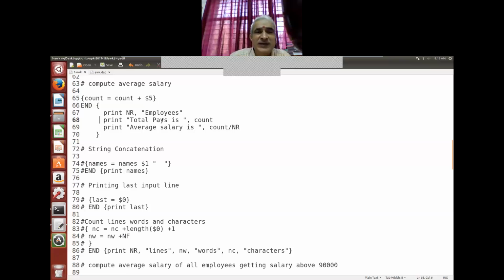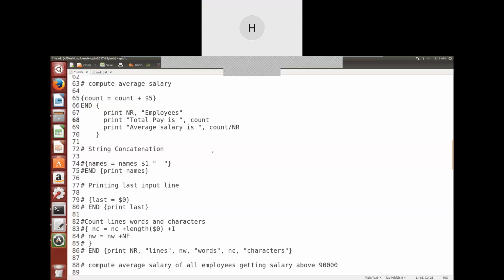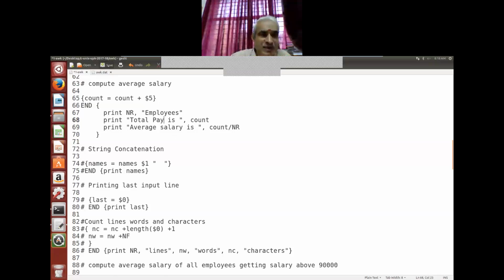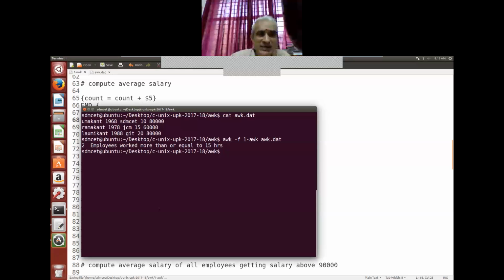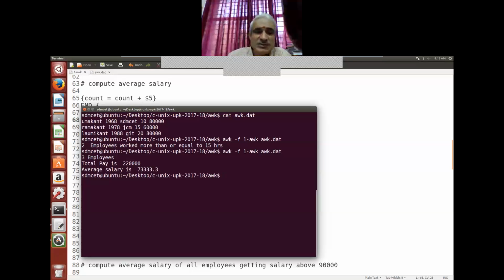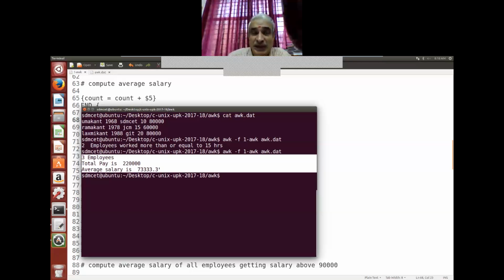Then what you are doing is print total pay, then print average salary, total pay divided by NR. So this is what you are printing. Is it okay? Yes, sir. Shall we try this? See it. Three employees, total pay is so and so, average salary is so and so. This is what you get. Are you getting this? Simple.